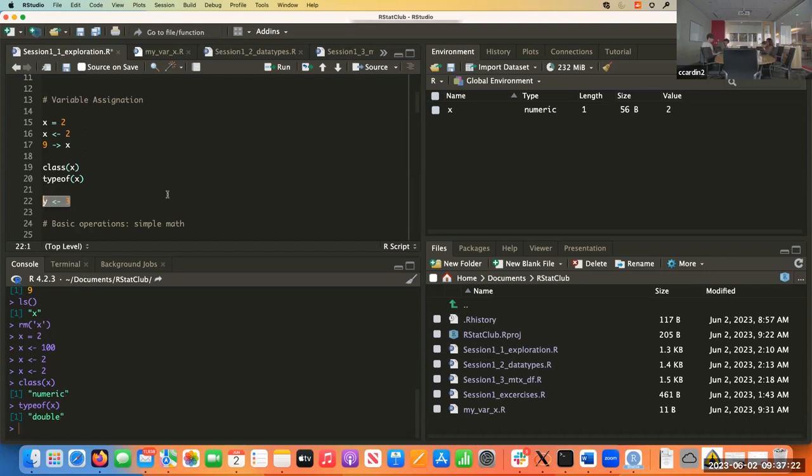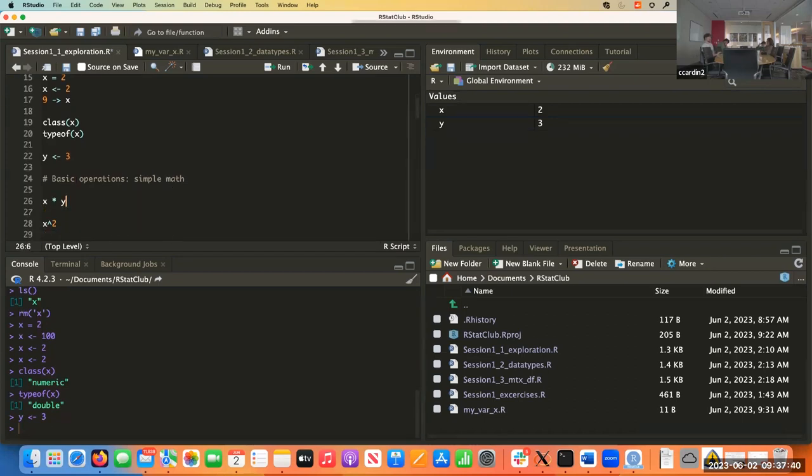Now I'm going to create another variable that is y. So I have x here and y, and I have these values assigned here. I can change them in order to make it simpler. I have x and y, and I have 2 and 3 assigned here. What can I do in order to know my environment? With the variables that you are declaring, you can make operations.